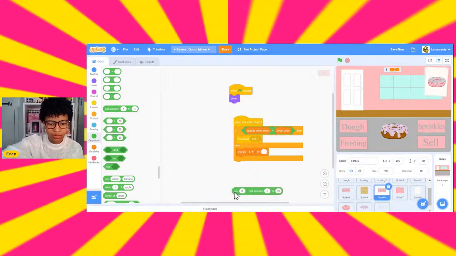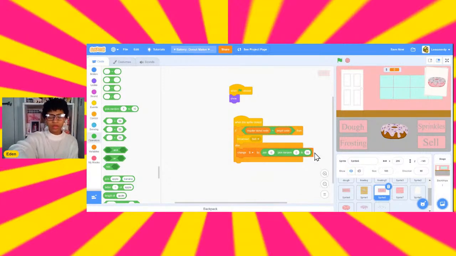And then it'll change it by, let's make this negative so that it will take away money. There. And then we'll add some sound effects later, but for right now we just need to focus on the code. So here we have, if the regular donut code equals the target code, we need to have a place where the regular donut and target code are set.